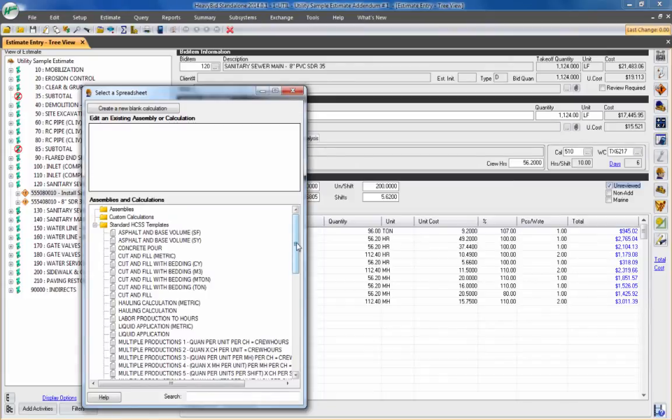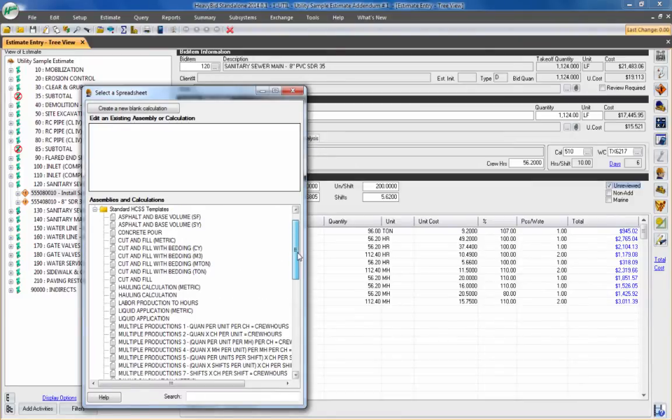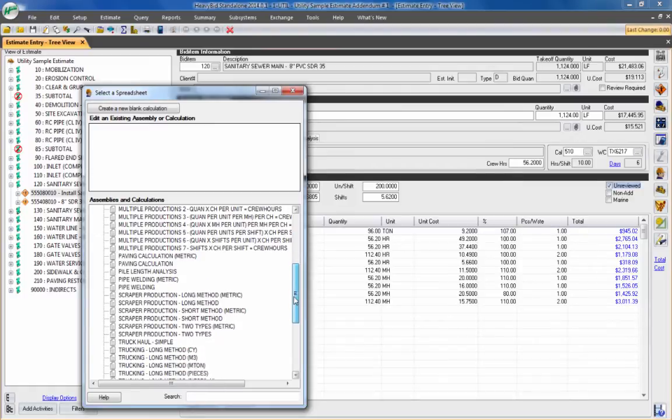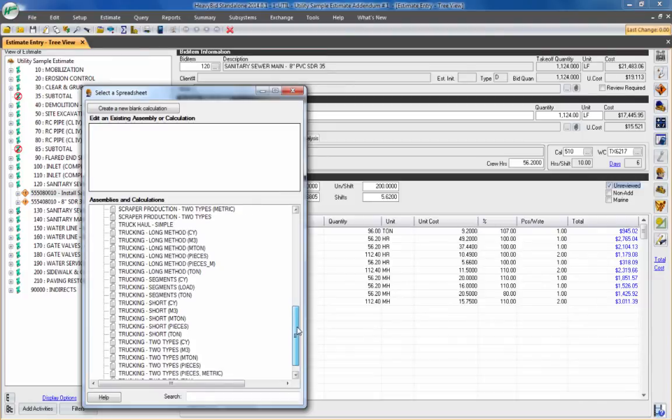So let me go back, and what I want to do is go ahead and calculate my cut and fill with bedding, but you can look at all the other ones that are available here: asphalt and base volumes, paving calculations, scraper productions. They're very, very good. The trucking is also very useful. A lot of people use these trucking routines for calculating dollar per ton in terms of trucking or pieces or whatever. A lot of those are available here.